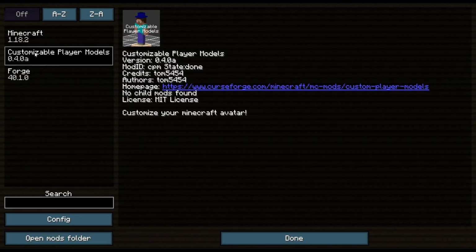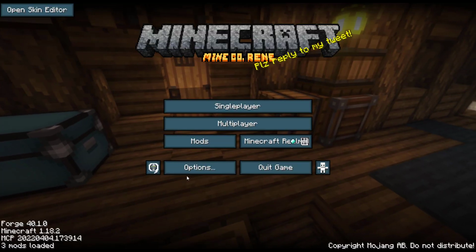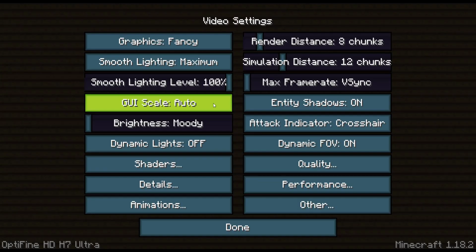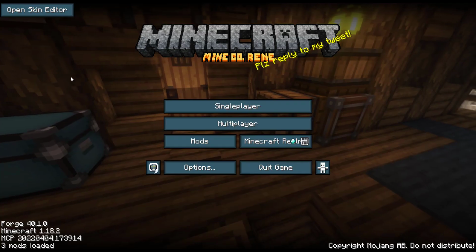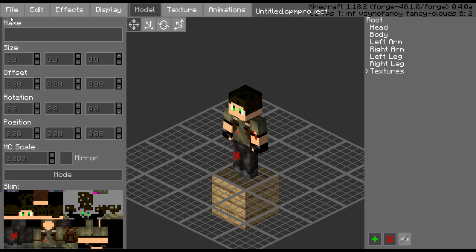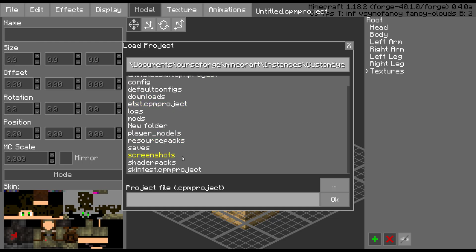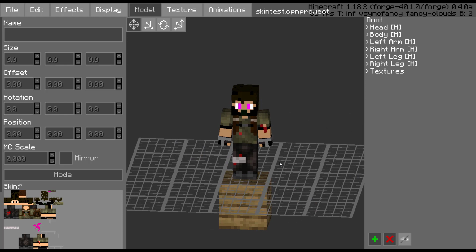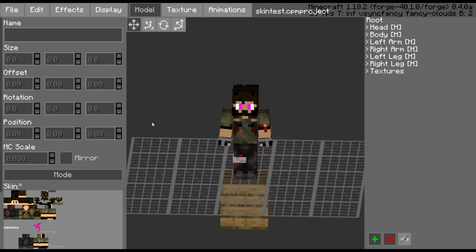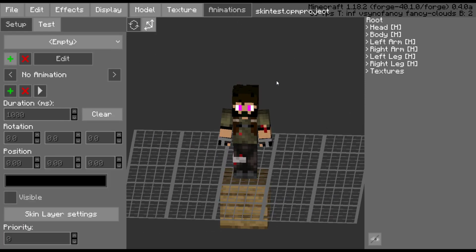To start off, you're going to want to make sure you do have the customizable player mods installed. After that, make sure that your GUI scale is at 3, just so the GUI isn't straight in your face. Then open your skin editor and load up the skin that you made yesterday, and if you weren't here yesterday, if you didn't watch that video, definitely go watch it. It will be linked in the description.